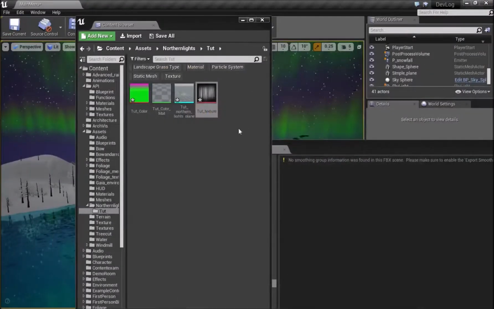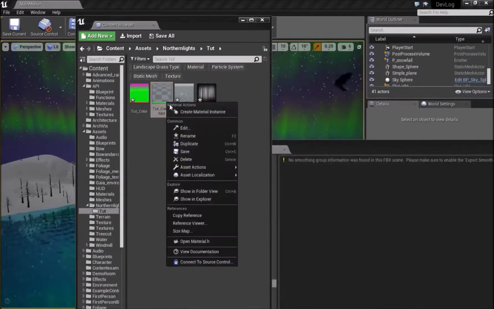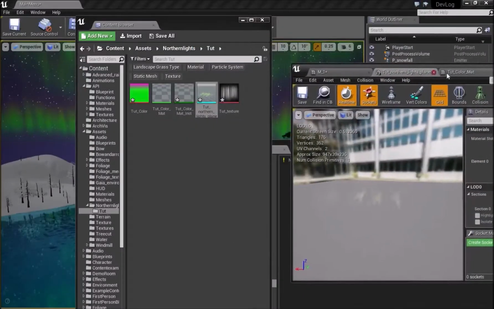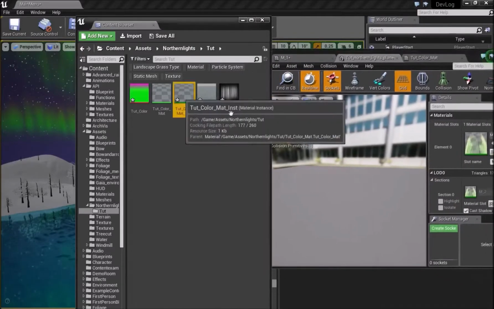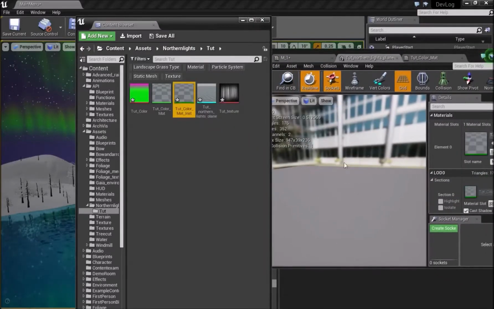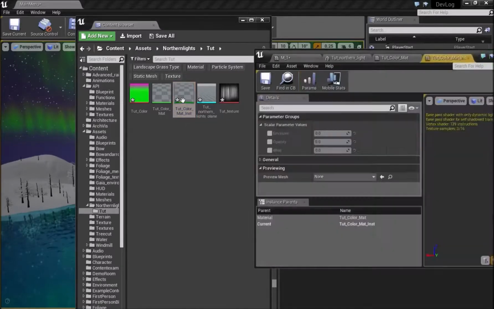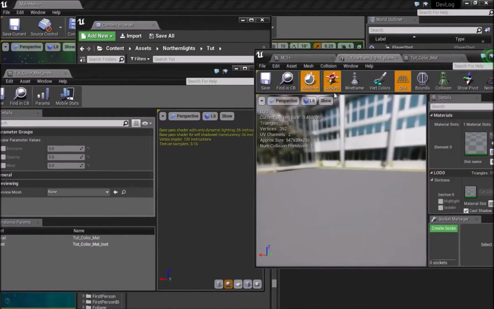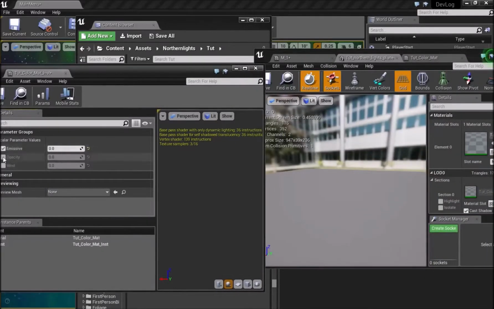And outside here, I'm going to make a material instance from this. And I'm going to drag this material instance that we just made onto our plane right here. Now inside the material instance, what I'll do is I'm going to check all of them first. I'm going to put the wind at about 1, the opacity at 1, and the emissive color at 1.